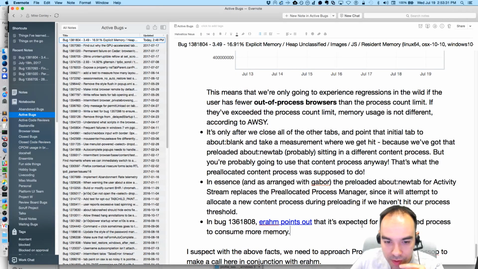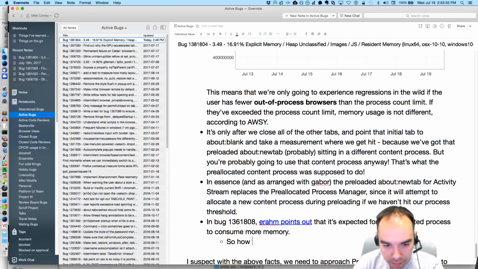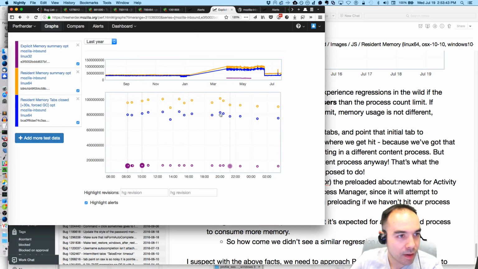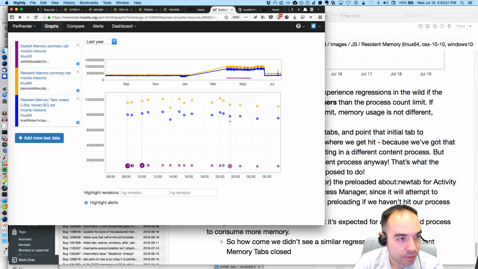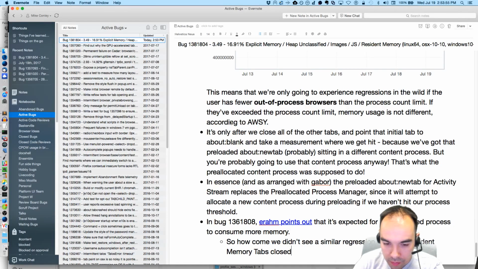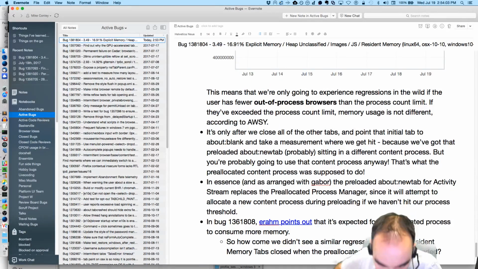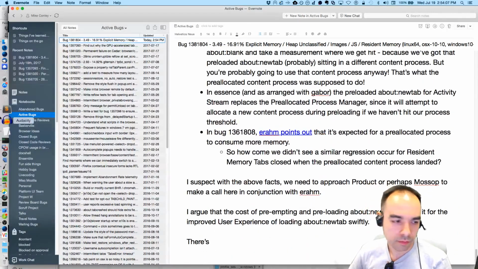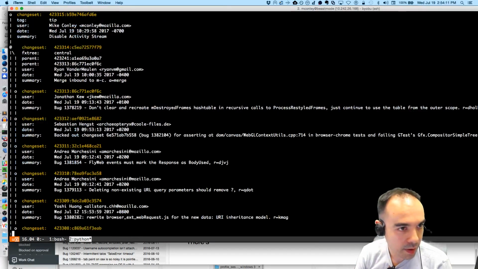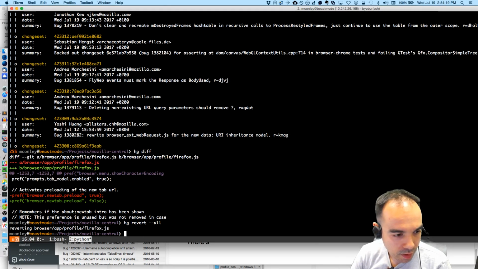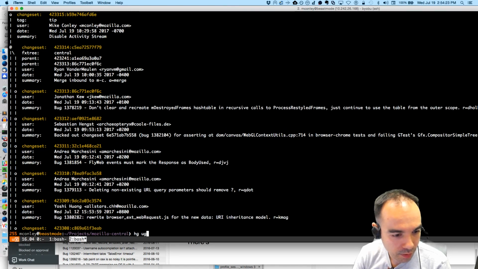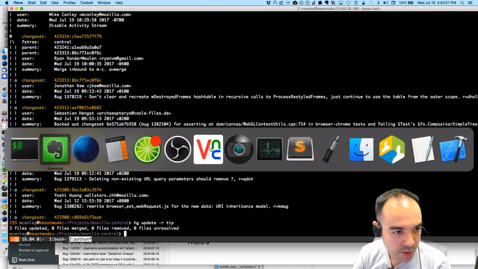That's expected for a pre-allocated process to consume more memory. So how come we didn't see a similar regression occur for resident memory tabs closed when the pre-allocated content process landed? That's actually something I'm very interested in. So what I can do is turn Activity Stream off and turn the pre-allocated content process manager back on.